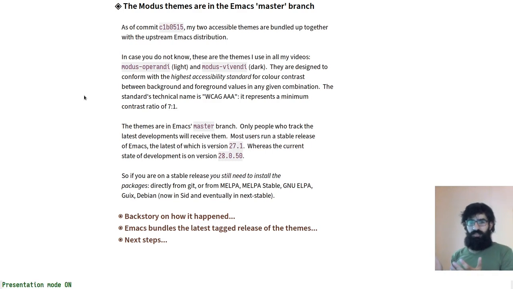So the Modus themes, my project for Emacs, are now bundled together with the upstream Emacs distribution. Going forward, these themes will be available to anyone who builds directly from the master branch, and they will eventually be built into Emacs in the next stable release, which will be 28.1, which is of course further into the future. For the time being, this is just a development branch, the master branch of Emacs.